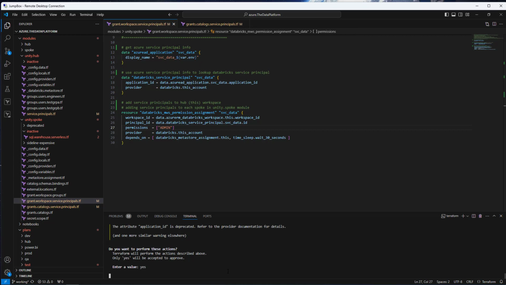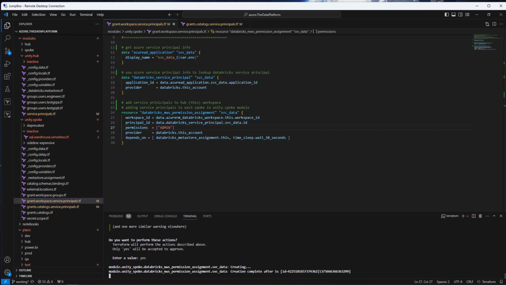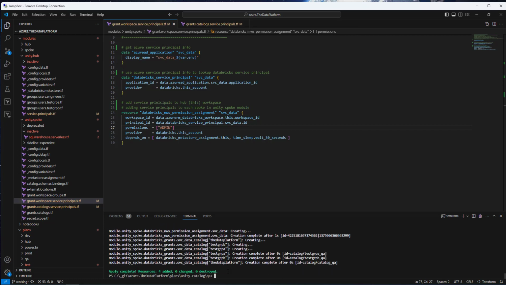So with that said, I think in the next video we'll take a look at setting up some of the tokens that we'll need for authentication into the APIs. So that's it for right now.